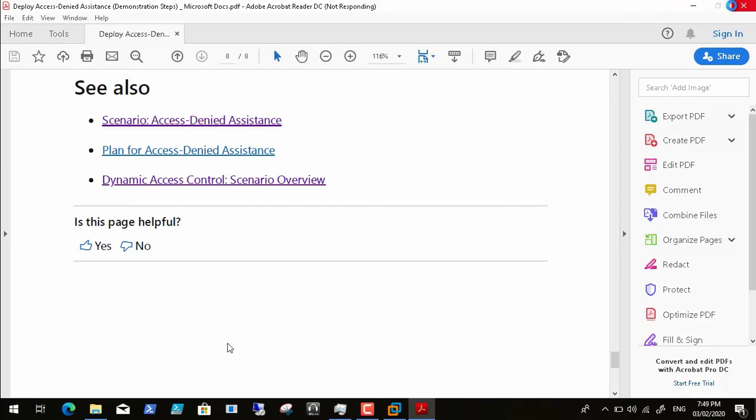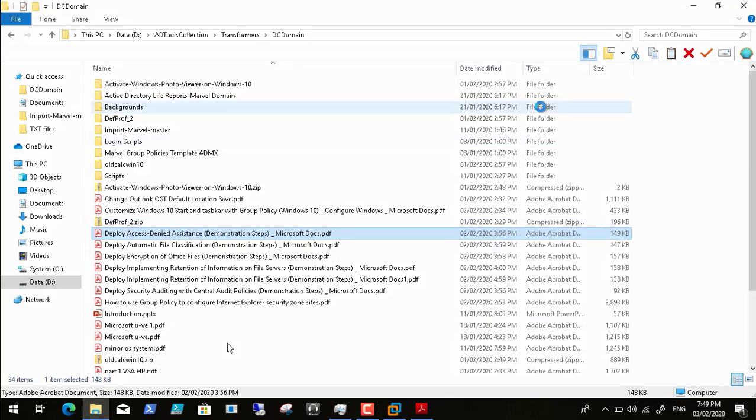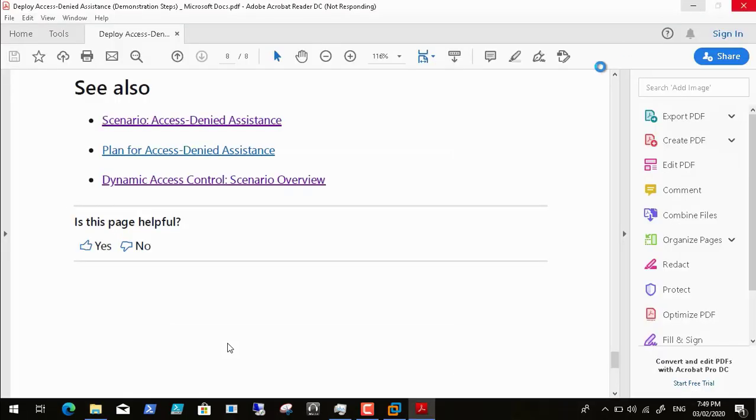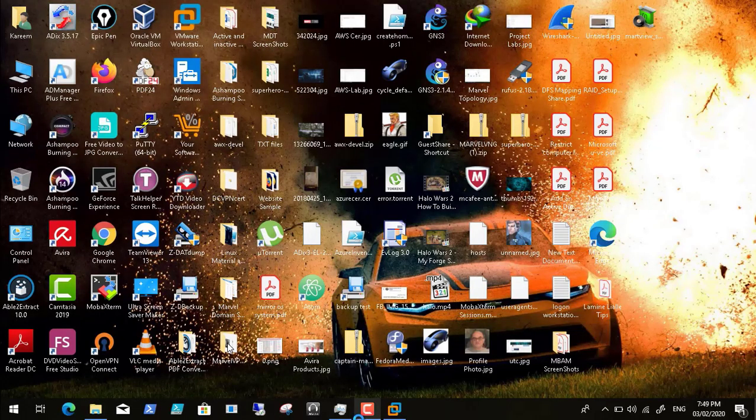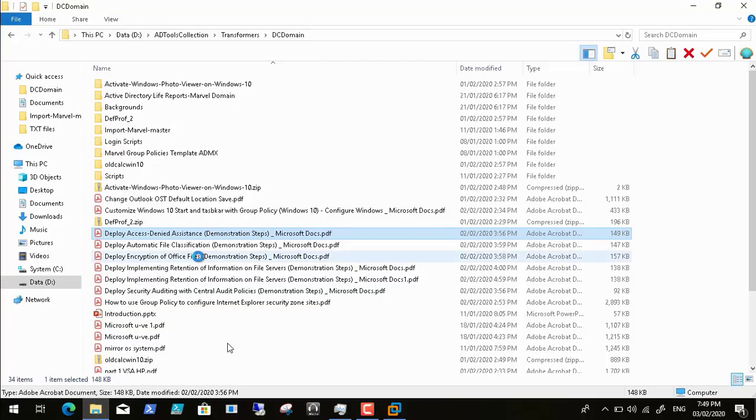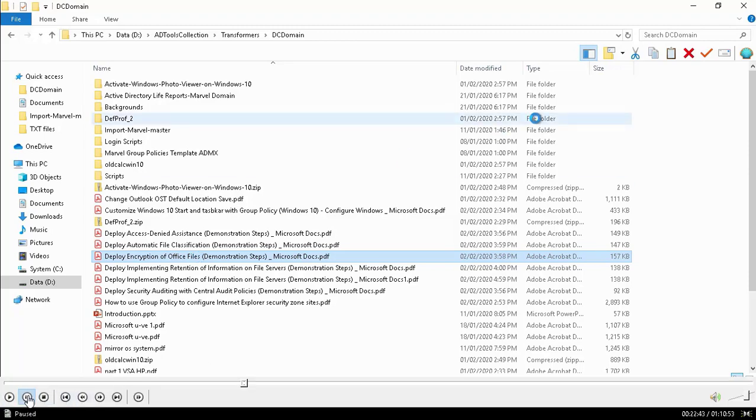So here I think this is the first document. We have a couple of documents here. Let's see which document we will apply next. It's encryption of Office files. Okay, let's demonstrate this for a moment.